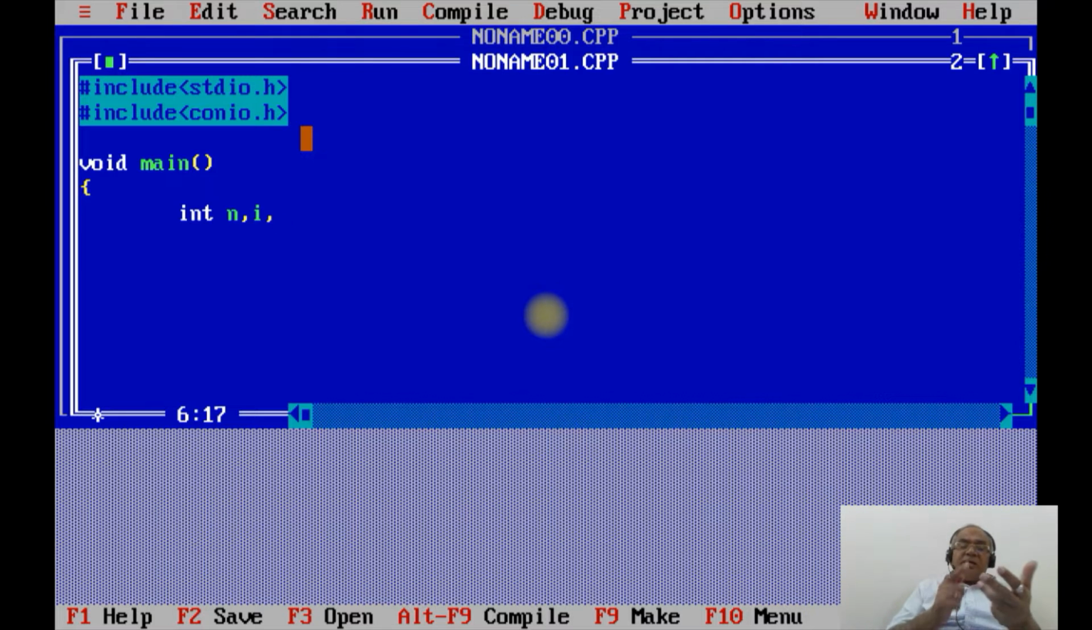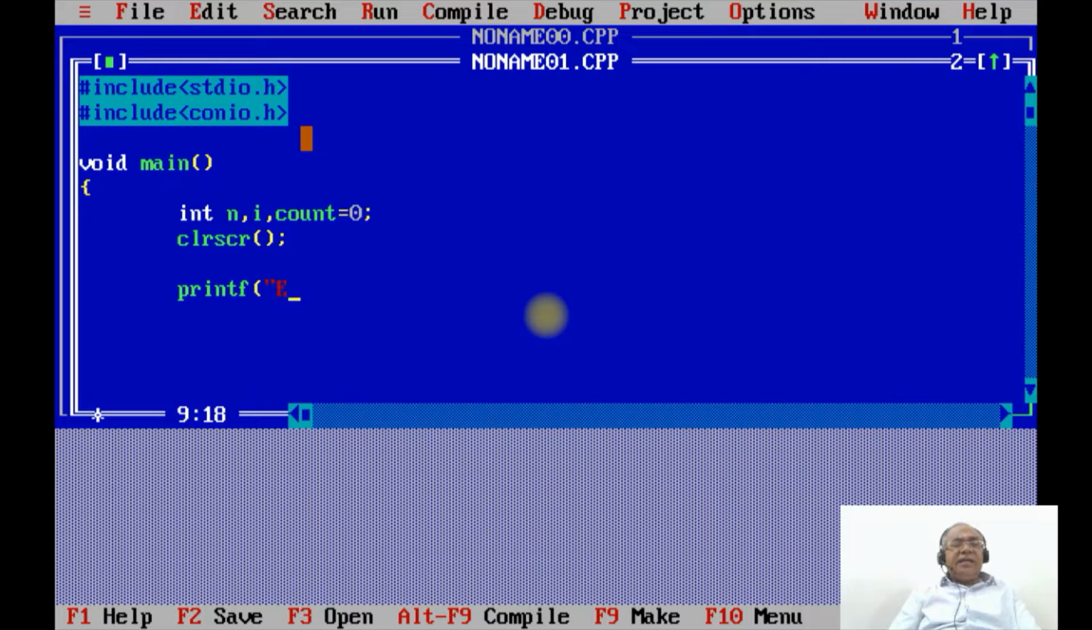So every time I want to count how many times a given number is divisible. Naturally I want to have a count. If I want to start the counting, what should the initial value of count be? The initial value of count should be equal to 0. So I will initialize that and say semicolon. Then I will say clrscr, clear screen. Then I will enter printf, enter the number n. Then read that number, scanf %d, ampersand n.